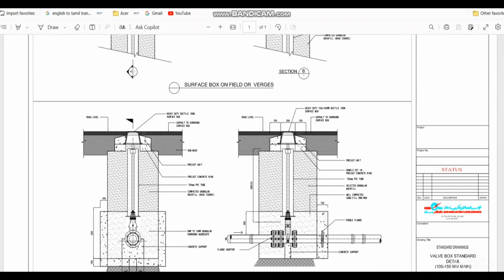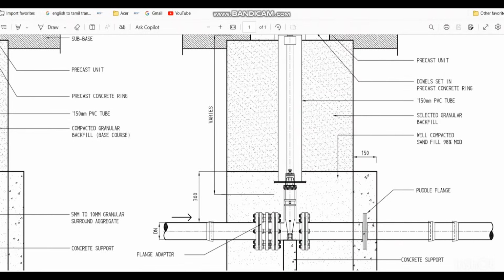And the next important thing is the isolation valve. If you have a buried connection, you have to install the isolation valve in this way, as indicated in the image. Like you see here, the pipeline is coming like this, and here we must have the flange adapter. This is very important. We should provide the flange adapter near the isolation valve. First the flange adapter will come, then the flange adapter is directly connected with the isolation valve, and on the other side we have the flange connection.